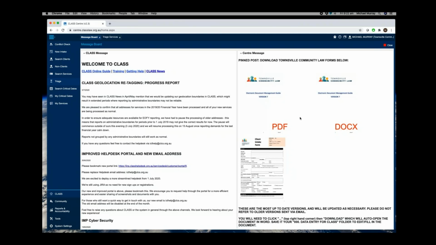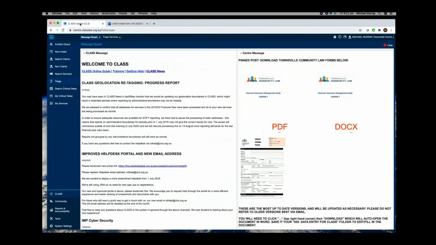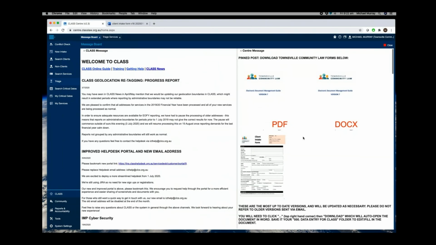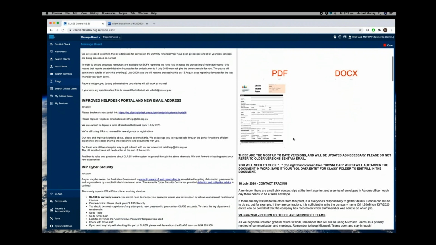And then on the right-hand side, you can see that's the message board. That's where we generally store common client documents or templates. You can see that we've got our intake form stored on there. If we click on that, it brings up our intake form that we need to fill out for a new client appointment. We also do things like send messages to staff or pin messages. You can see there's a couple there on COVID developments, contact tracing, returning to the office and things like that.